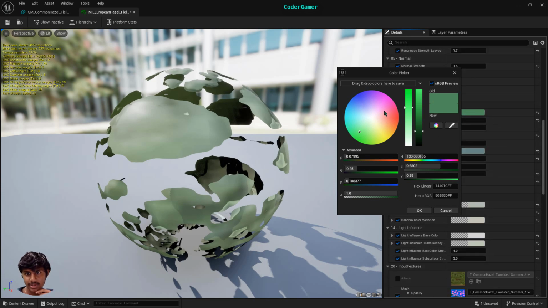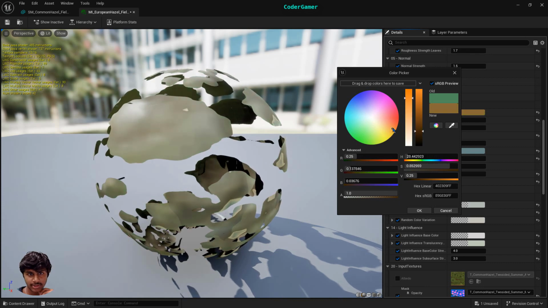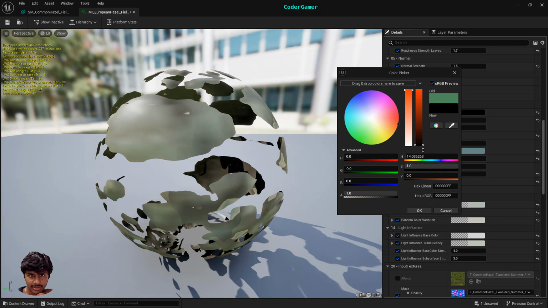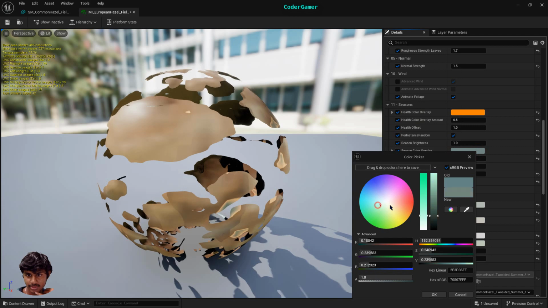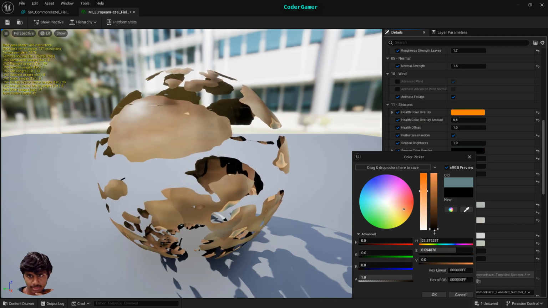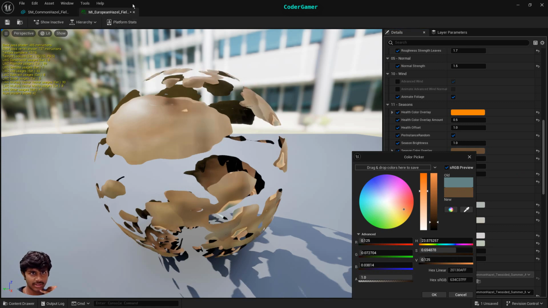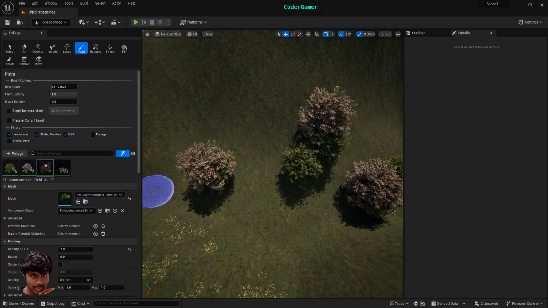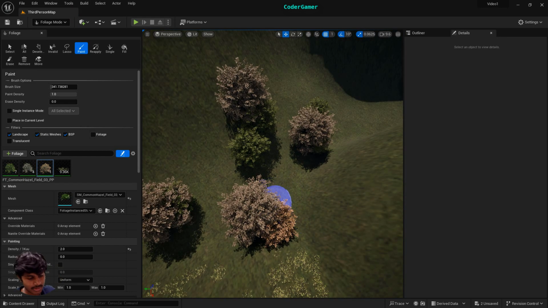Okay, so now what we're going to do is just sort of play with the colors, see what looks nice. And if I can, make a brownish color. Okay, so I think that looks pretty nice. So we're going to use this. And now if we select this, we have 3 different trees.